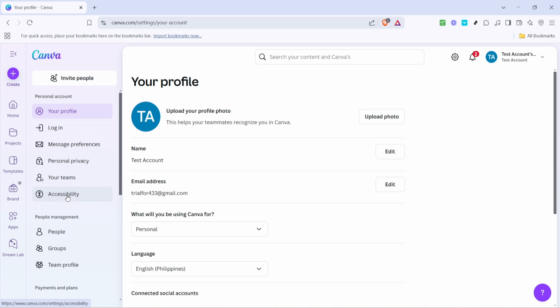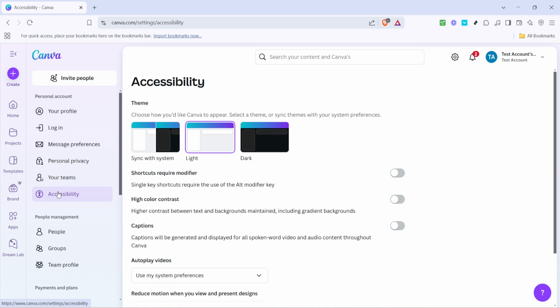The next step is to locate the accessibility section within the settings. Accessibility settings are designed to make your user experience as smooth and as comfortable as possible, catering to a wide range of needs. So once you find accessibility, go ahead and click on it. This will open up a host of settings tailored to make Canva easier to use, particularly for those who may have different visual preferences or needs.